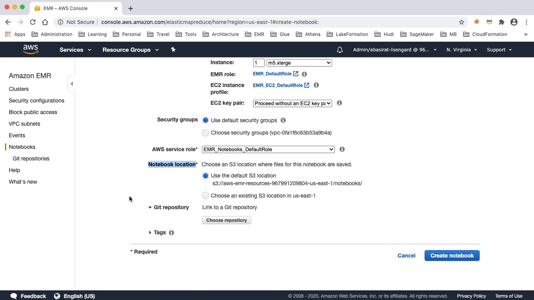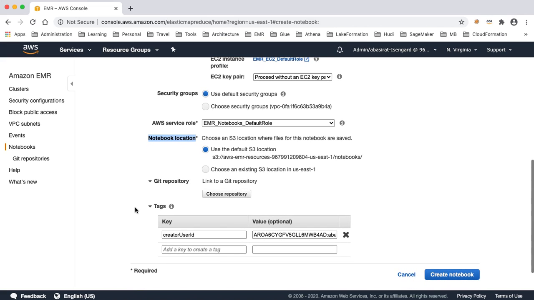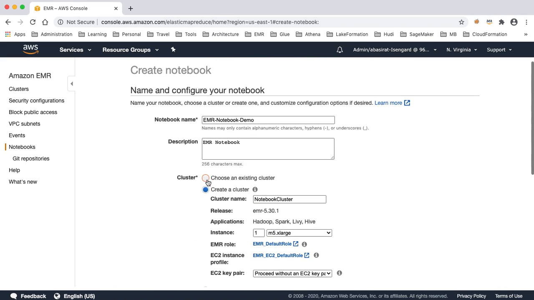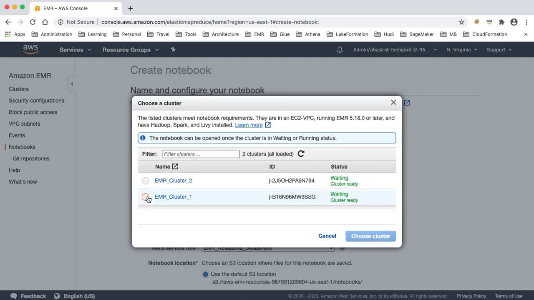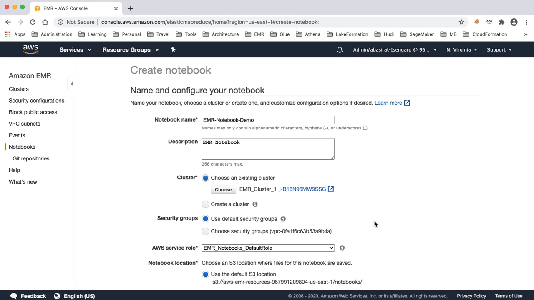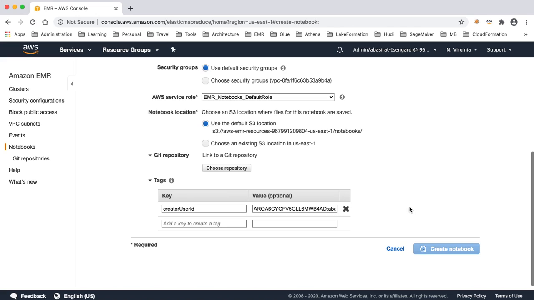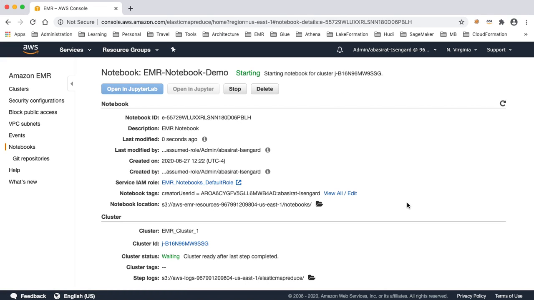Optionally, if you have added a Git-based repository to Amazon EMR that you want to associate with this notebook, you can choose Git repository and then select the repository from the list. You can also optionally choose tags and then add any additional key value tags for your notebook. Okay, let's go back up and choose one of our existing clusters, EMR cluster 1, and then create notebook.